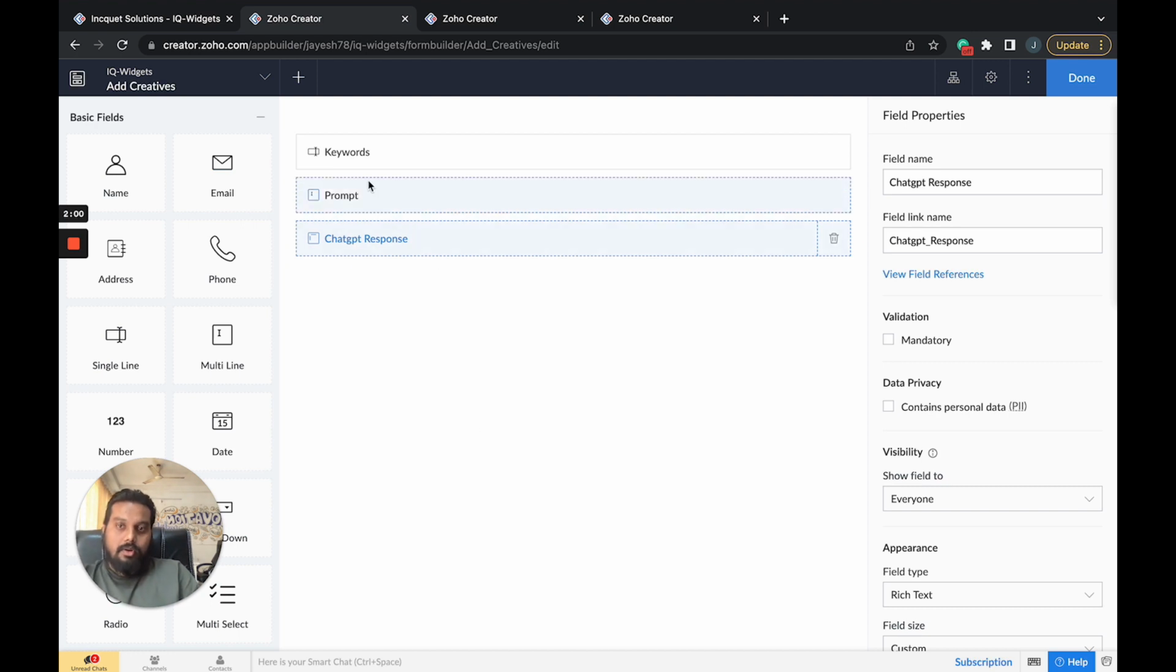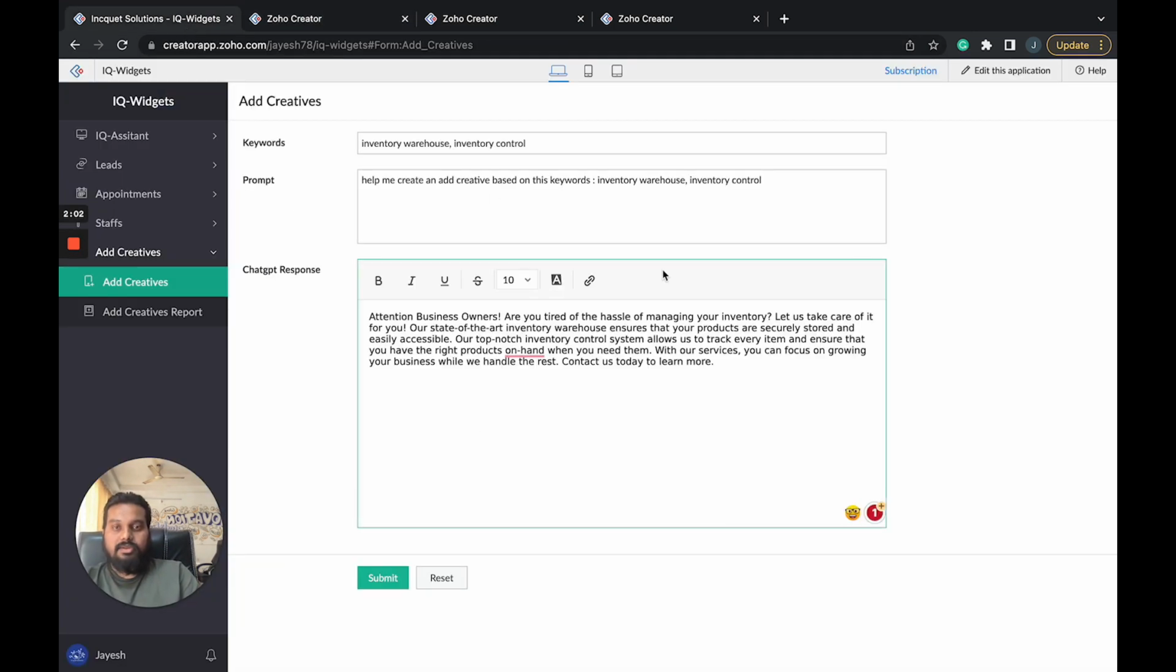Now for the workflow, the major workflow used is user input. Whenever we are typing something into the keyword, it triggers a workflow which in turn triggers the prompt workflow. The prompt also has a workflow on user input, and after that it invokes the ChatGPT API. So let's look into these two workflows.